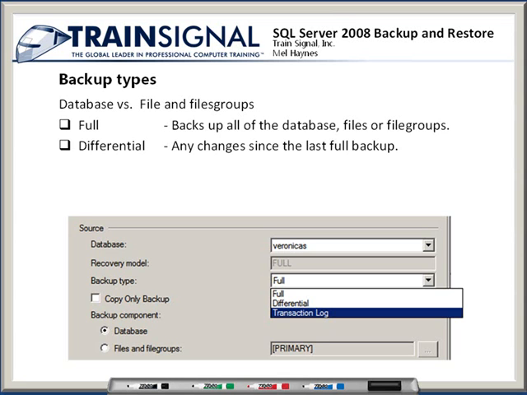Next, we have our differential backup. The differential backup backs up everything that's changed since your last full backup. You don't have to use differential backups. If all you're doing is full backups and transaction log backups, you have everything you need to restore your database at any point in time. The problem is the restore time will take much longer, or could take much longer depending on the amount of transactions, if all you have is full and transaction log backups.